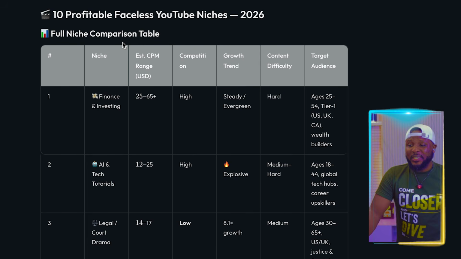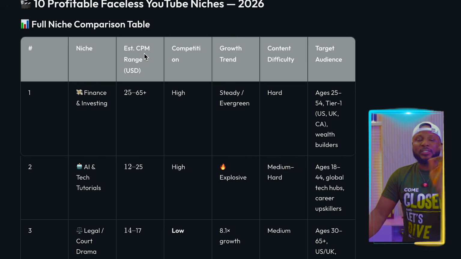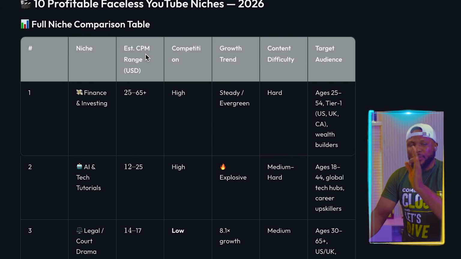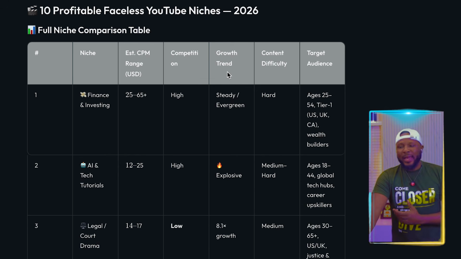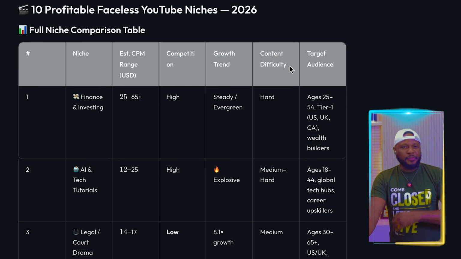So here you can see the full niche comparison table. And then here you have the niche. It's going to give you the niche, and then it's going to give you the estimated CPM. This is cost per mille, how much YouTube is going to be paying you for 1,000 views. So it's going to give you the niche and how much you're most likely going to be making from 1,000 views, and also the competition, whether it's high, low, or medium, and then the growth trend for that particular niche. And then content difficulty, if it's hard, if it's medium, if it's easy, it's going to give you all that.